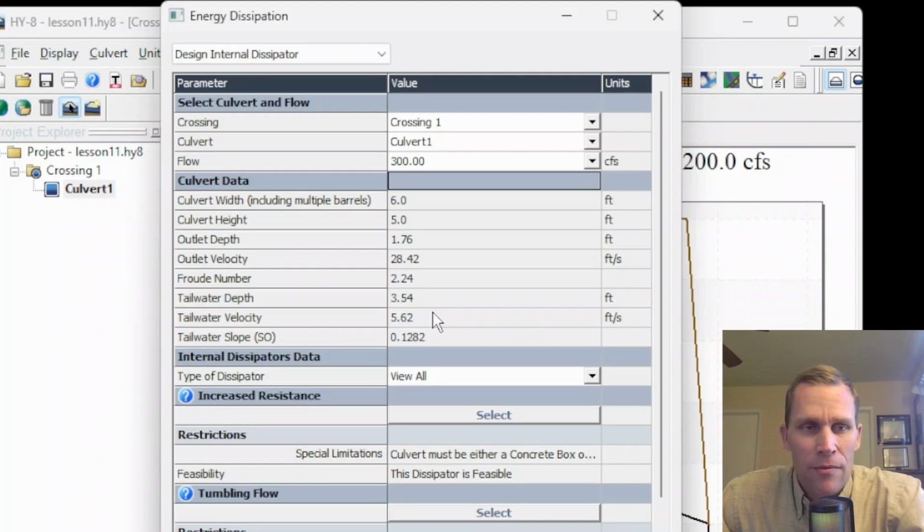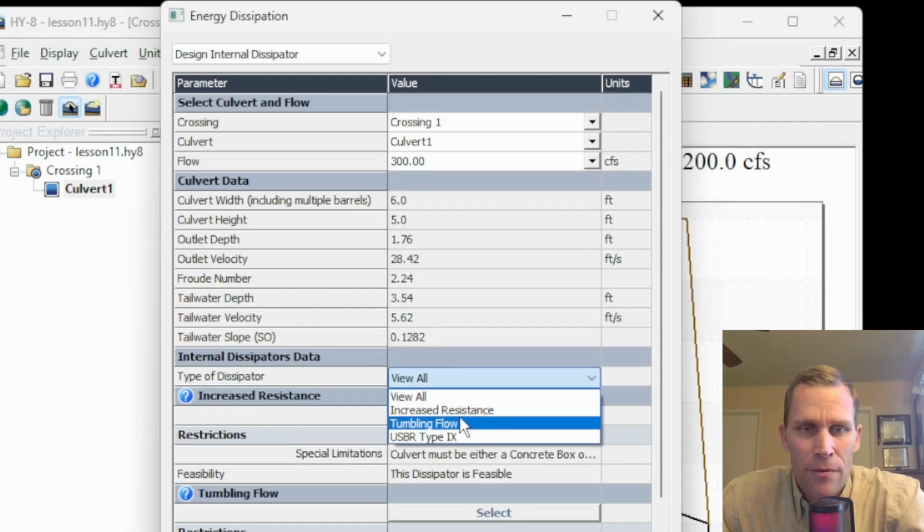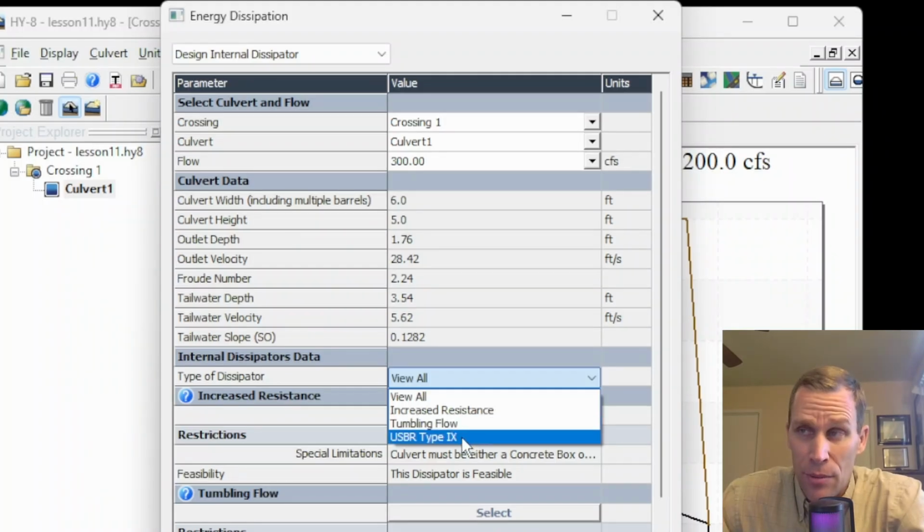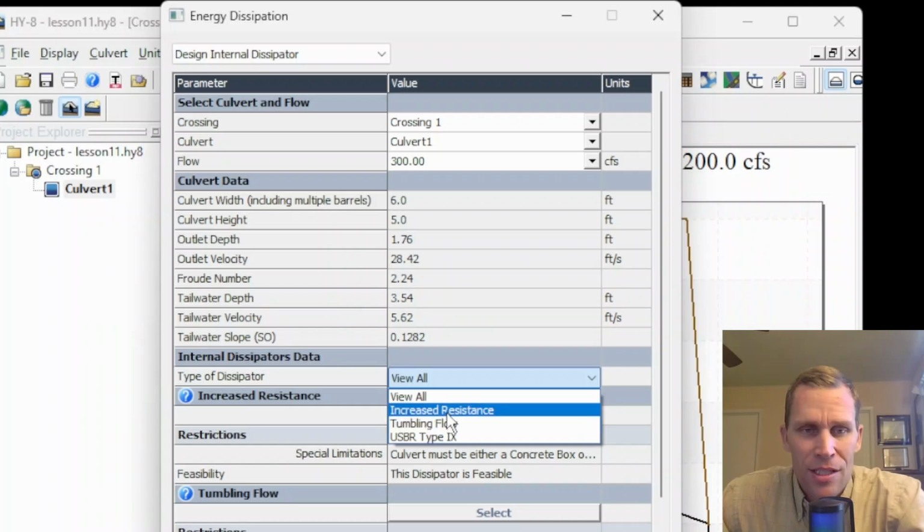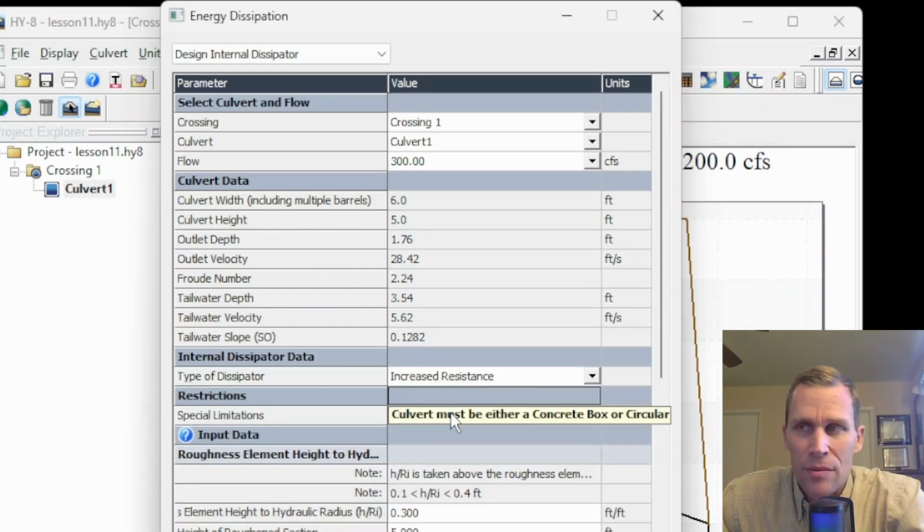There's 3 types of internal dissipators that we're going to be talking about, which are available to select from this drop-down type of dissipator. The first one is increased resistance. After that, we have tumbling flow. And then finally, the USBR type 9, which is for baffled aprons. All right, so let's get started with the first one. That's increased resistance. This method uses internal baffles, weirs, and roughened surfaces to increase the resistance to flow, dissipating energy gradually along the length of the culvert.